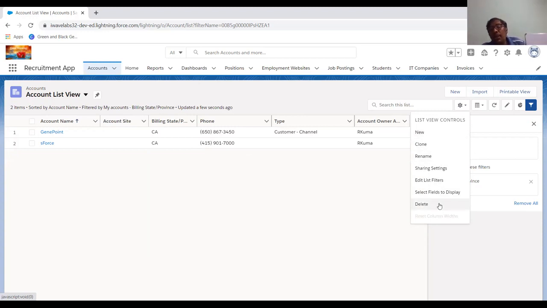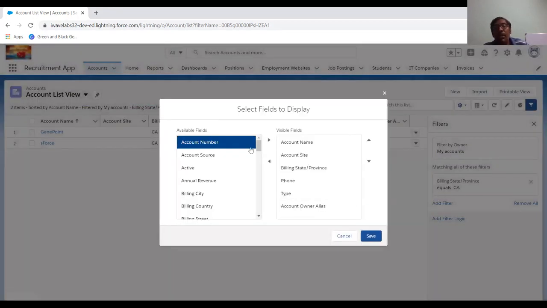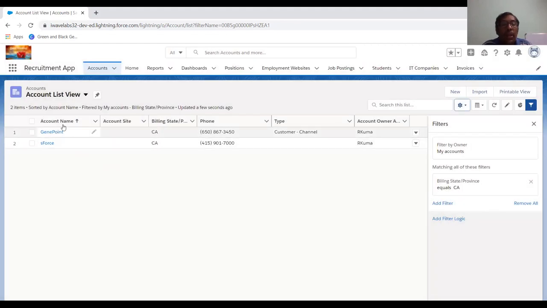Now what I'll do, I'm going to select the field to display. When I click on select fields to display, see here now all the information is there. I don't want it. I want account name, account size, billing state and provinces, right? And then what else did I want? See, now I'll click cancel here. So, account name, account size, billing state and provinces, phone number, type, and account owner are here.